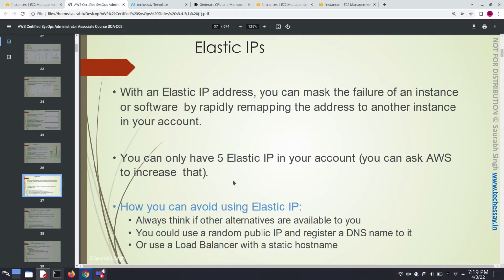Let's move further and talk about some more important points about elastic IP. With an elastic IP address, you can mask the failure of an instance or software by rapidly remapping the address to another instance in your account. You can only have 5 elastic IPs in your account. You can ask AWS to increase that. If you have to use more than 5 elastic IP addresses, then you can simply ask AWS to increase it.